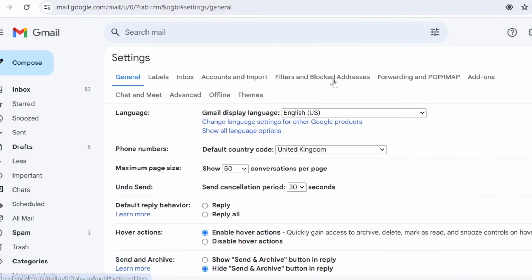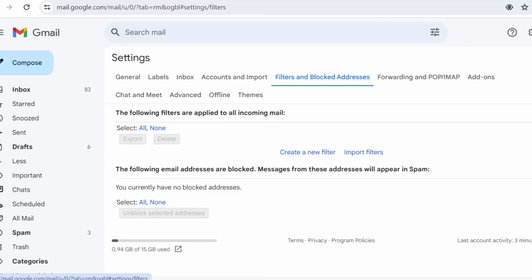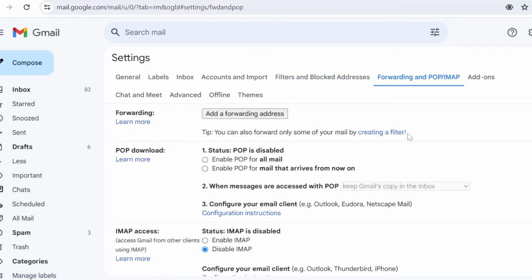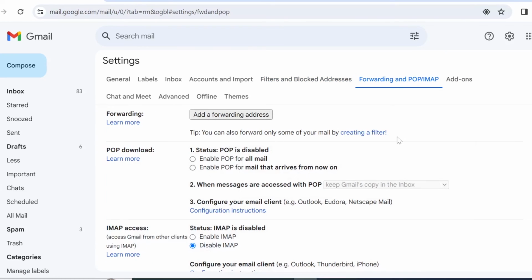You should check your filters and blocked addresses, if you have any filters or any blocks that don't let your emails come in, and forwarding, if you have forwarded your emails maybe accidentally somewhere. Also, if you are using any other client email apps, not Gmail, let's say on your phone, you need to make sure that this IMAP access is enabled. So if you're using any other clients instead of Gmail to receive your Gmail emails too, make sure this option is enabled.